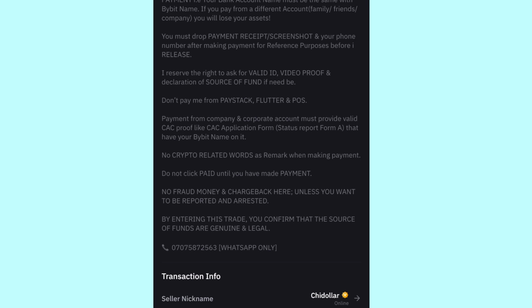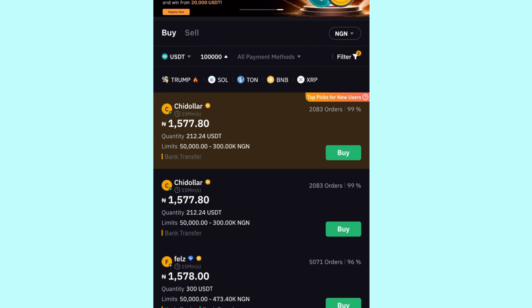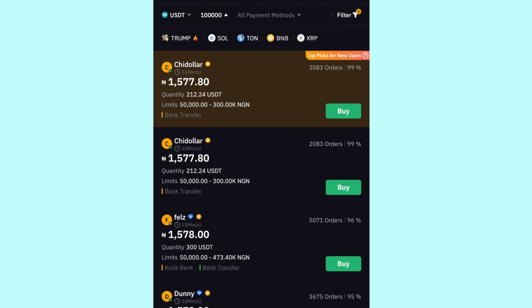But the reason we chose those filters in the beginning is to reduce our risk of losing our funds. That will help us a lot and save us a lot of stress, instead of going through it manually, selecting people and gambling. So these are trusted sellers that will not give you a headache or make you lose funds. All right, so if you scroll down, you see this seller called Fells.